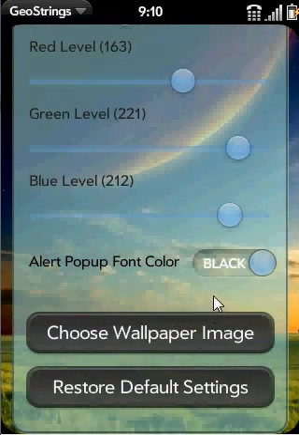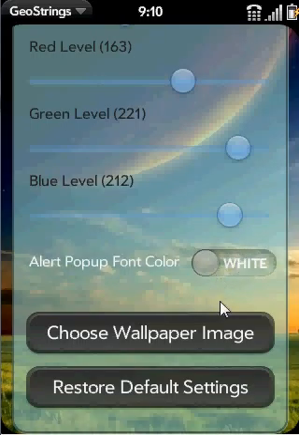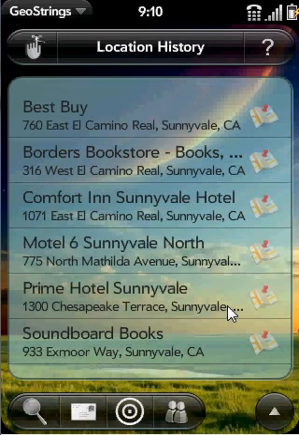One other setting that I have on here is the alert pop-up font color. I'm going to change this from black to white. Let me go ahead and save this. This does not affect the font color of the app itself, but it affects the font color of the alert pop-up. And if you remember, about a minute ago I snoozed it, so it should be coming back up any second now.